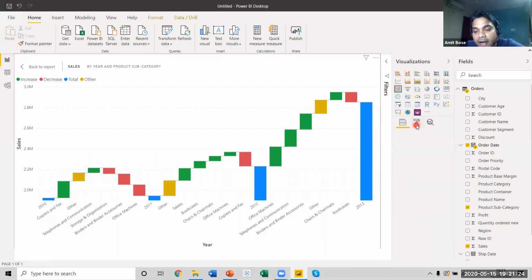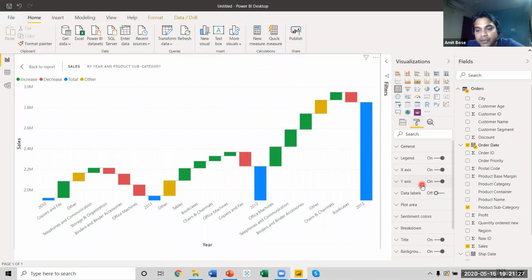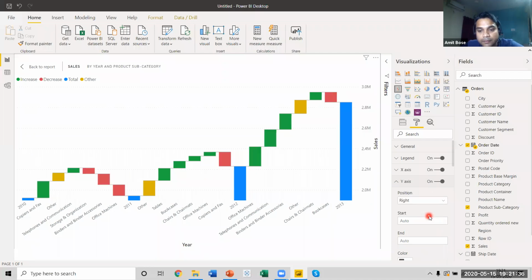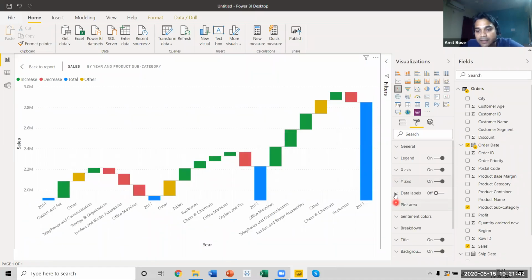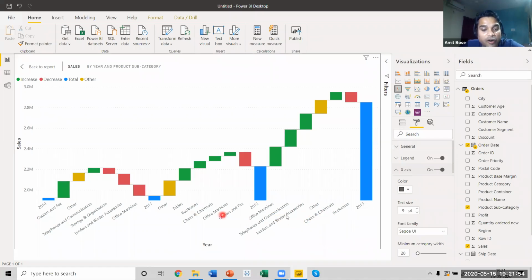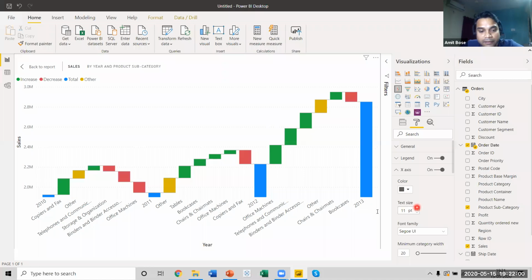Now let me format this chart, and you can just change this chart as per your wish. You can just go to the y-axis and you can just change the position of the y-axis from left to right, as I showed you earlier in the format section. You can just play around with this, and we can check the other options like x-axis. You can just change the x-axis color, you can format or edit these particular figures over here. You can just increase the text size if it's not visible properly. So you can just have a look that for each year the product subcategories has been properly lined up.